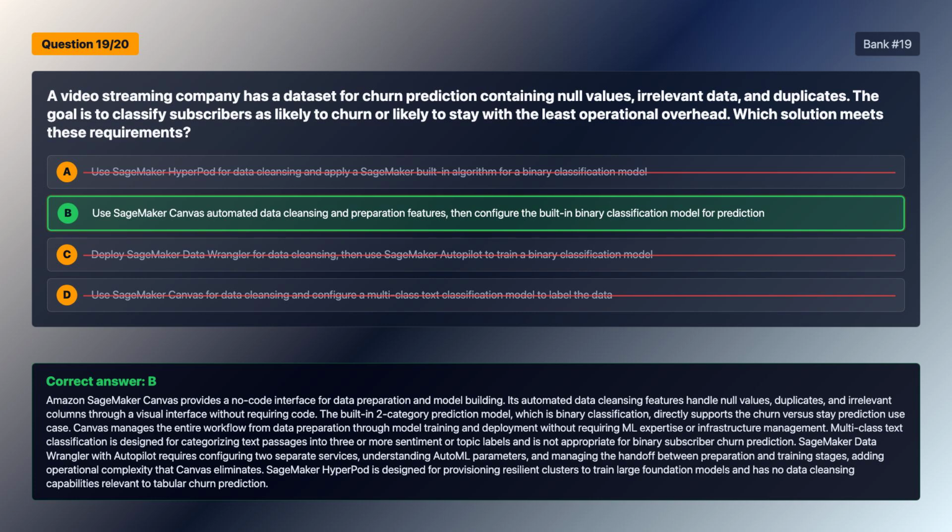Multi-class text classification is designed for categorizing text passages into 3 or more sentiment or topic labels and is not appropriate for binary subscriber churn prediction. SageMaker Data Wrangler with Autopilot requires configuring 2 separate services, understanding AutoML parameters, and managing the handoff between preparation and training stages, adding operational complexity that Canvas eliminates. SageMaker HyperPod is designed for provisioning resilient clusters to train large foundation models and has no data cleansing capabilities relevant to tabular churn prediction.